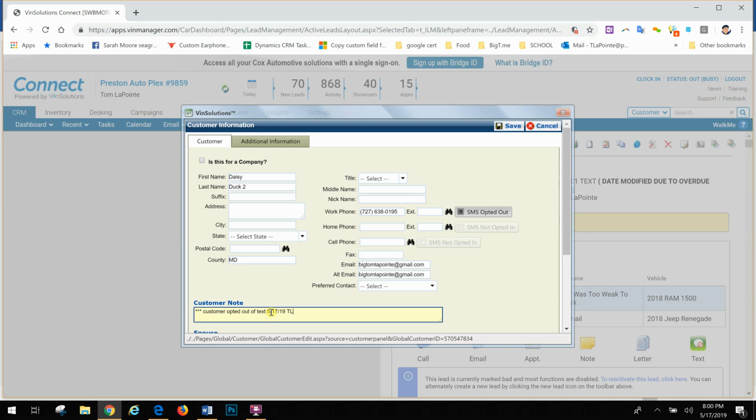Because if a manager or myself goes back in or your BDC person goes back in to make a follow-up call on your behalf or send a message, then we know not to manually opt them in. It's not that you forgot, it's that the customer opted out and maybe we didn't see that in the comments. So just drop that in there and then save it. Make sure that it's disabled here, then we'll know not to turn it back on again.